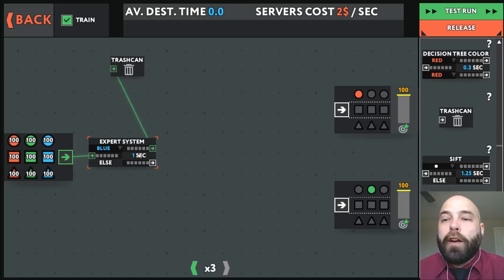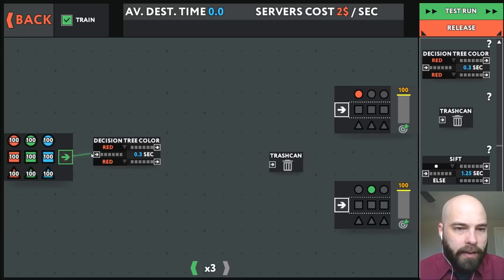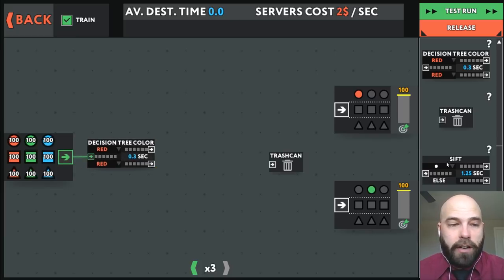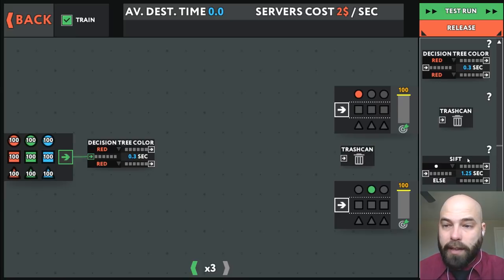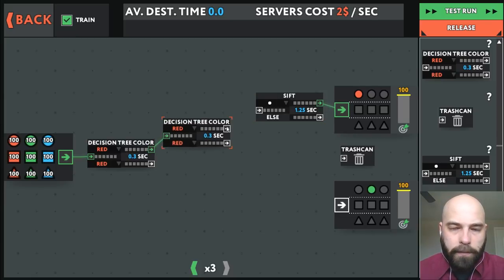And I know this is a fairly slow system, but actually here, you know what we're going to do? We're going to do it this way. The decision tree. We're going to do the decision tree, and then we're going to sort based on color, because the sift process actually takes the longest, right? So we're going to do a color decision tree.